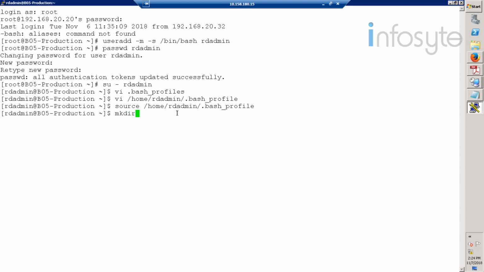Create a directory called agent under the rdadmin home directory. Please take note that it is case sensitive. Now exit to root. Please take note that the BcManager agent can be installed only by the root account.